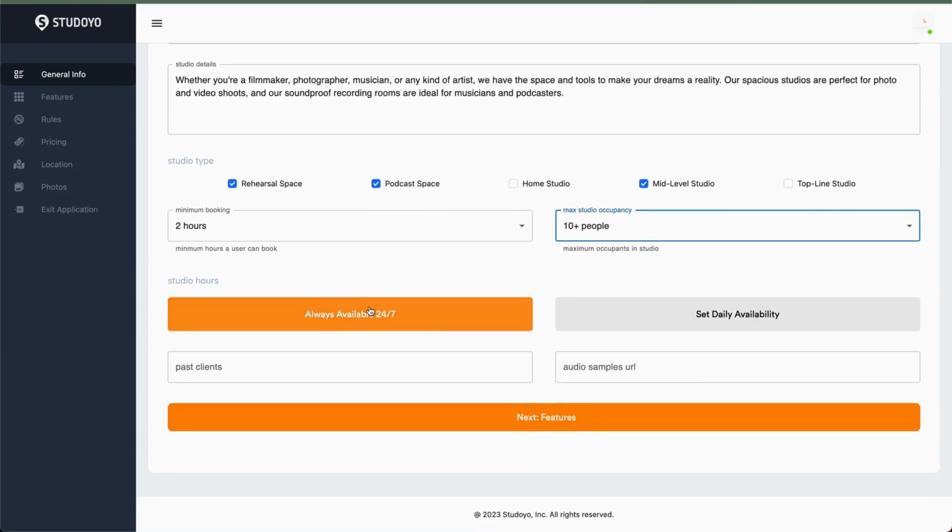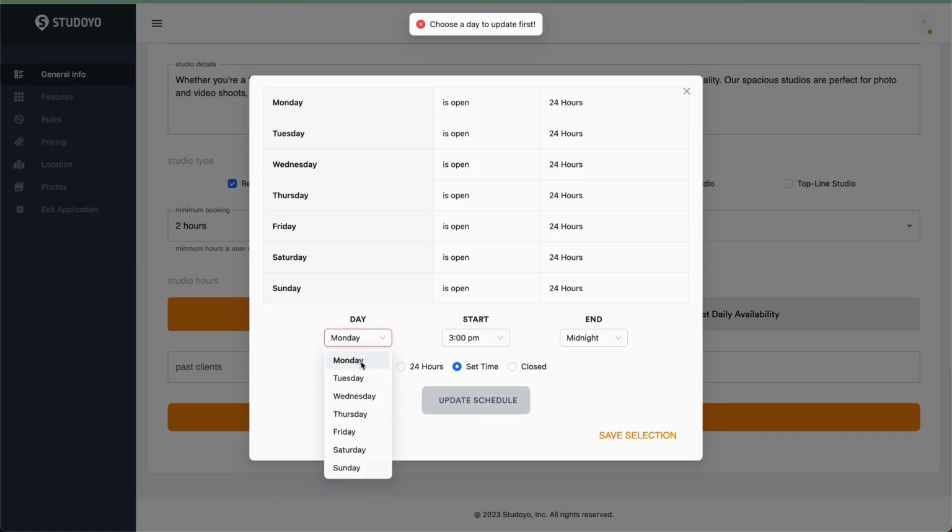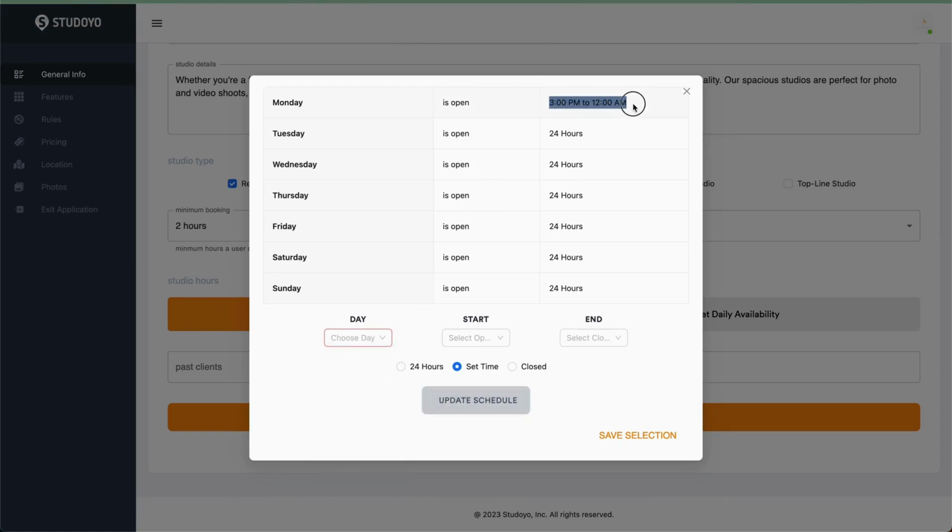Now, over here is the studio hours section, and you get to select, are you available 24/7 or do you have specific hours that you operate? If you want to set specific hours, click set daily availability, and you can set hours for each day like so. So for example, if you want to set Monday, you're open from a set time from say 3 p.m. to midnight. Select it like so, and then click update schedule. And we have not selected the day, so let's select Monday. And it's going to update right here.